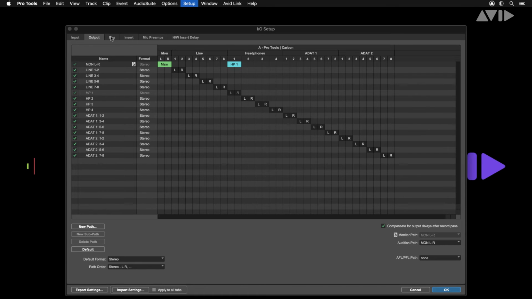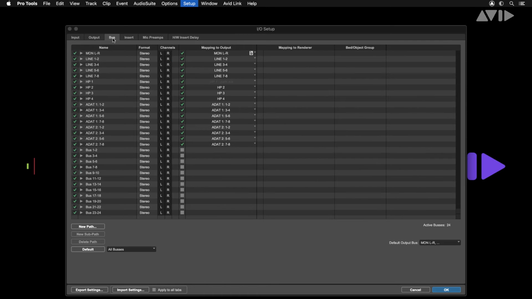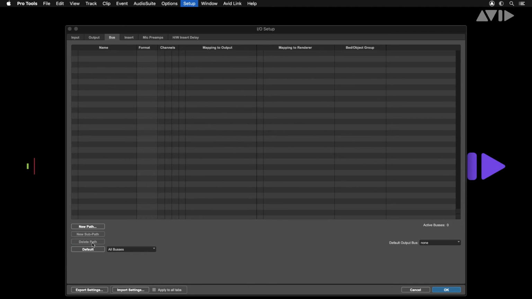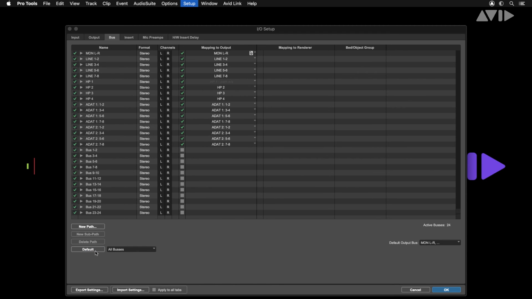The next tab is for buses. Buses can be mapped to a physical output or routed internally within your Pro Tools session. Check that all your output buses are mapped to the correct outputs of Carbon. Should you have any buses missing, a fast way to resolve this is by selecting all your buses using the shortcut Command A, delete all the buses in your I/O Setup, and press the Default button.